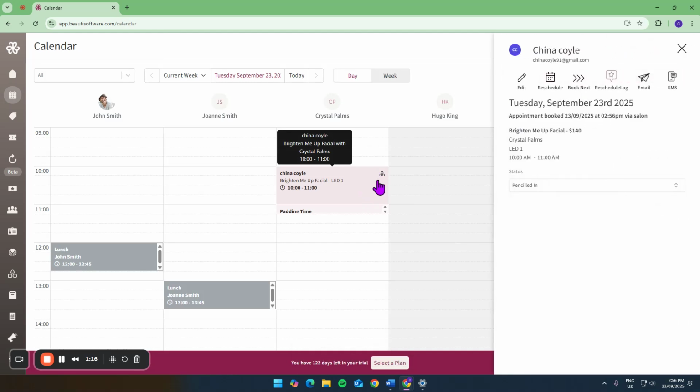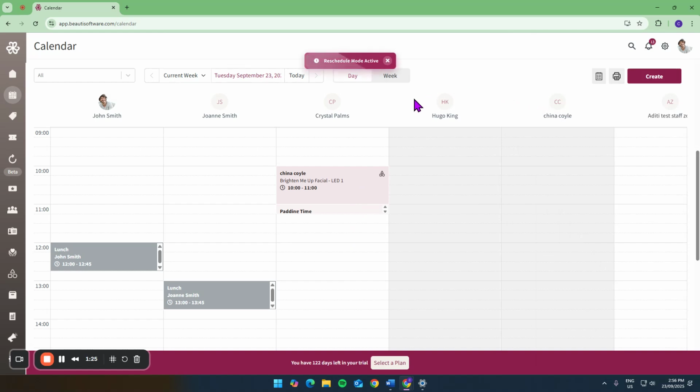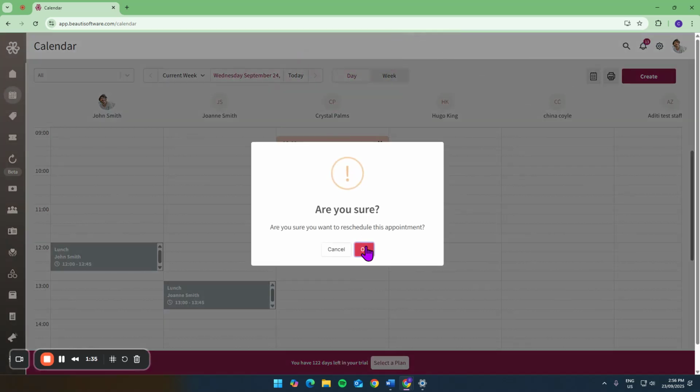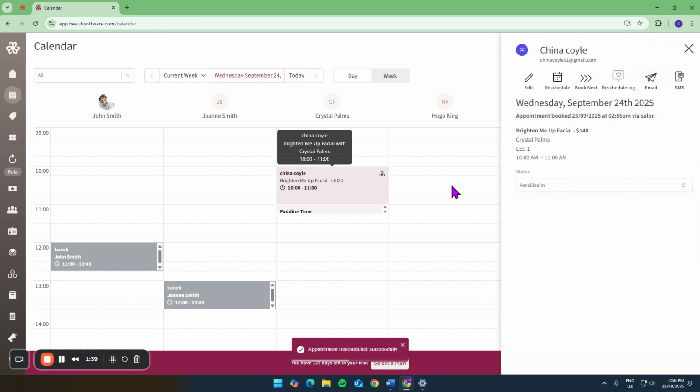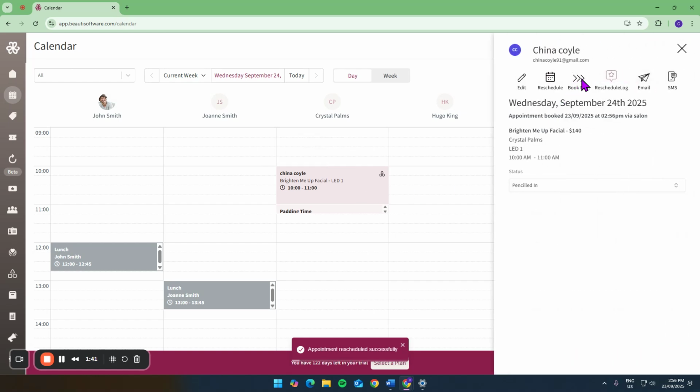I'm then going to go through and show you how you can reschedule. So of course we have a drag and drop feature, but if you are wanting to reschedule through the button, you can click that button there and you're going to get the copy and paste style reschedule mode activated. This then allows you to change to a different day, reschedule that appointment, and it will literally copy and paste it for you.